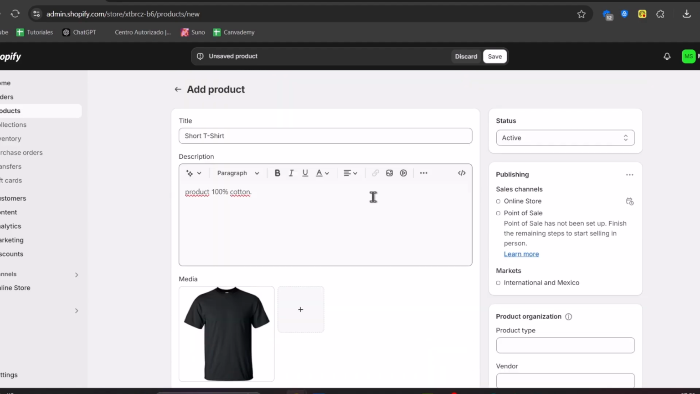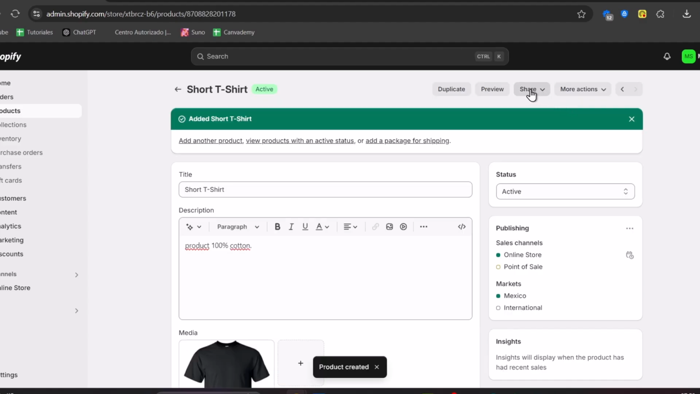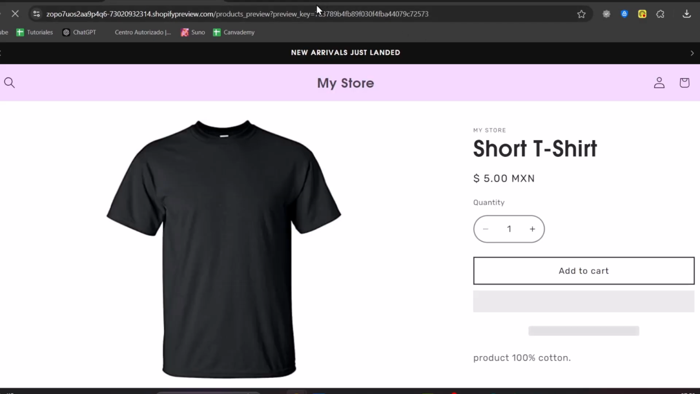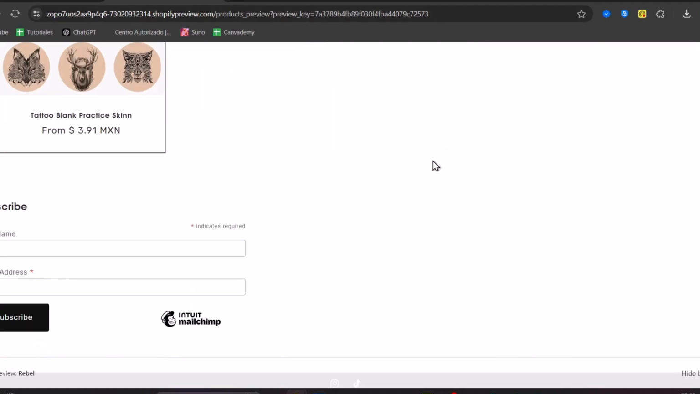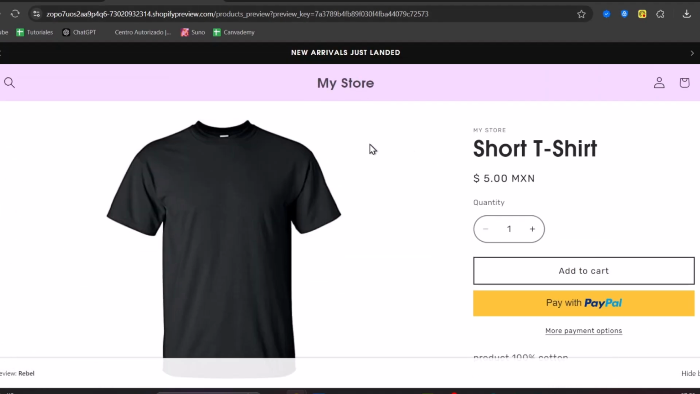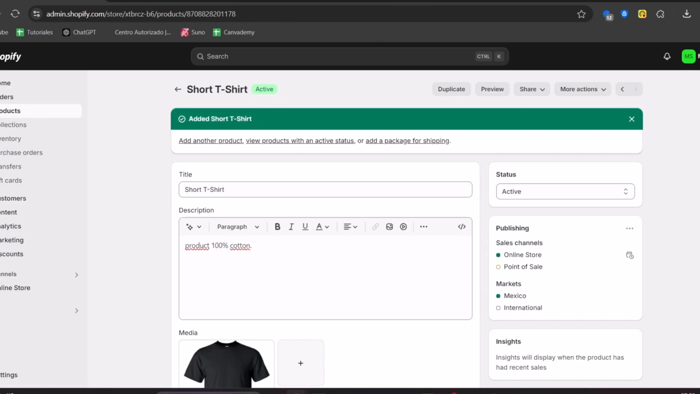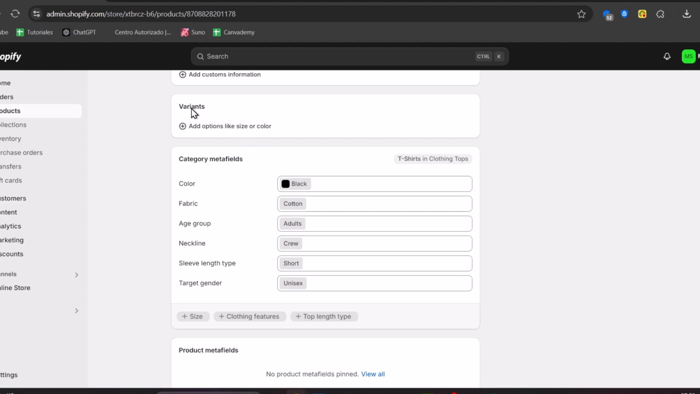Now here, in this part, I'm going to first hit save. I'm going to hit preview to check out how our very first product of our store actually looks. So as you can see, it doesn't look that bad. Now, let's add our very first variant of our product. Let's go back. If you scroll down, we have the variant options.